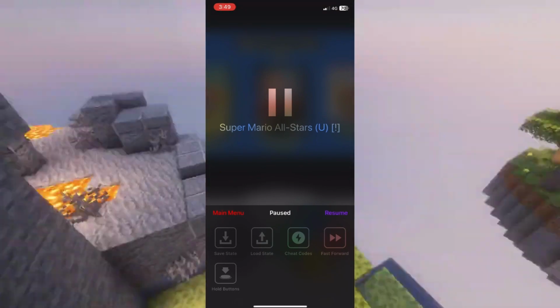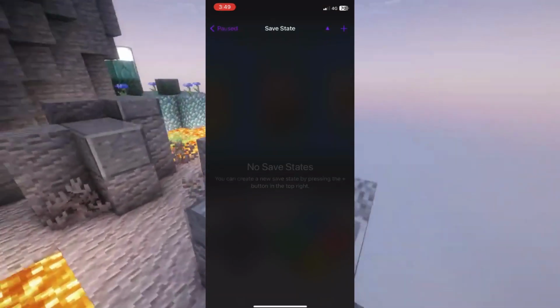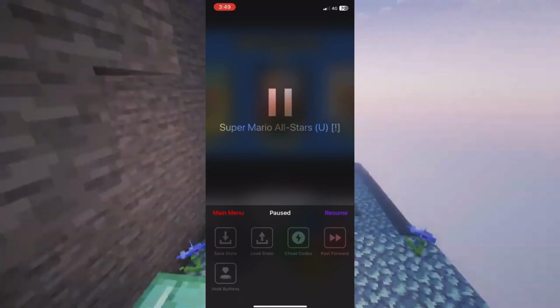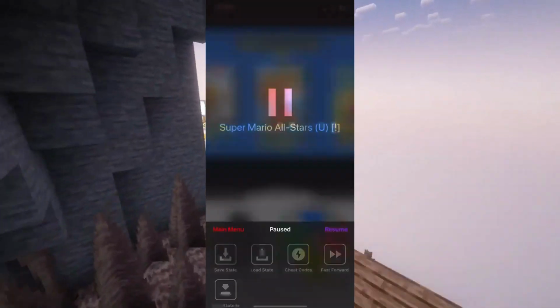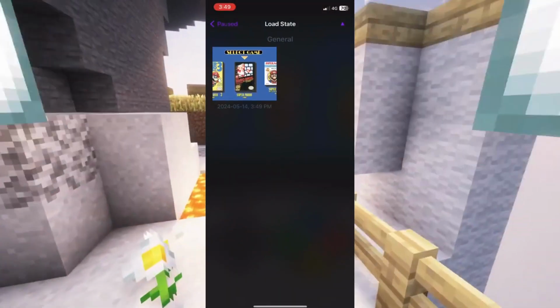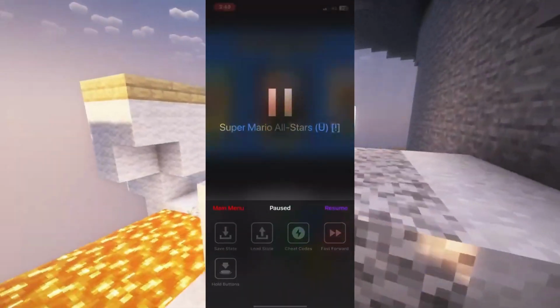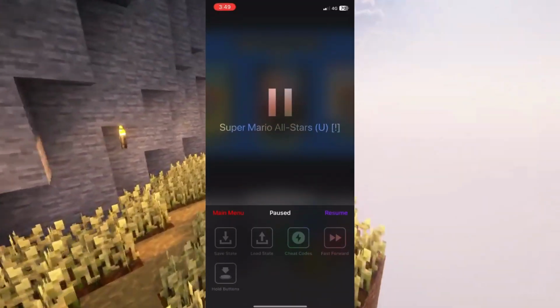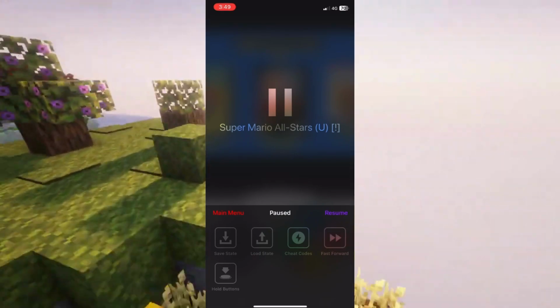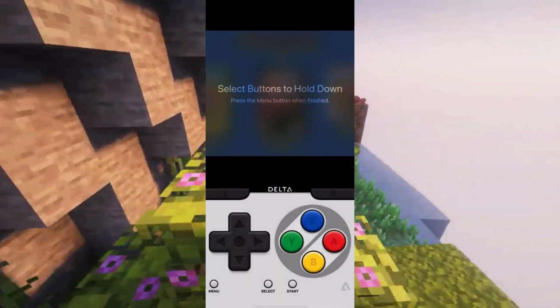and the first thing we can do is we can save the state of our games. So if I just save the state by going in here and then clicking the plus and then I change up the game, I can load the state right back to that frame. This is very useful and very fun to use. If you're into cheat codes, you can also add custom cheat codes as well. There's also a fast forward and hold buttons, but you can mess around and find out what these do yourself.